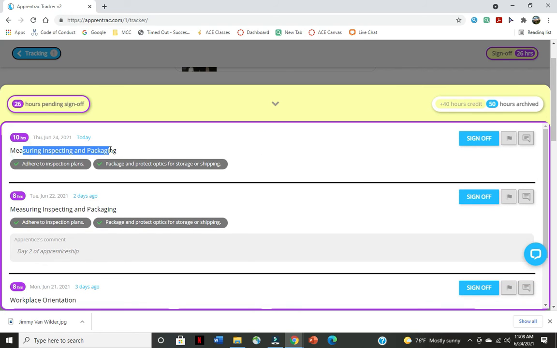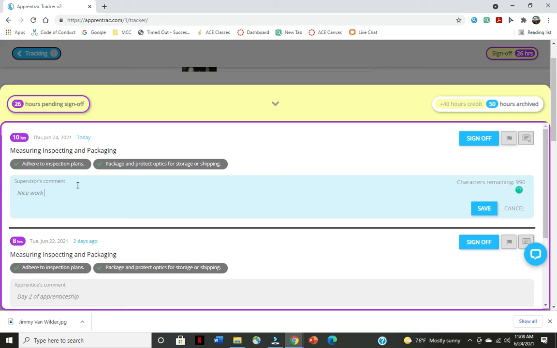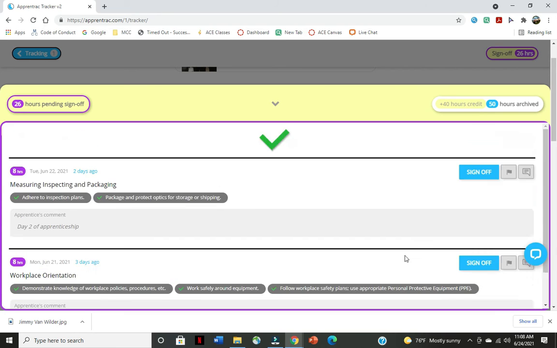What I could do is look at this particular day here, measuring and inspecting. He did the following trade area outlines. I could sign off on this, or I could just make a note here that says nice work, keep it up. I could save that, and then also I can sign off on it as well.